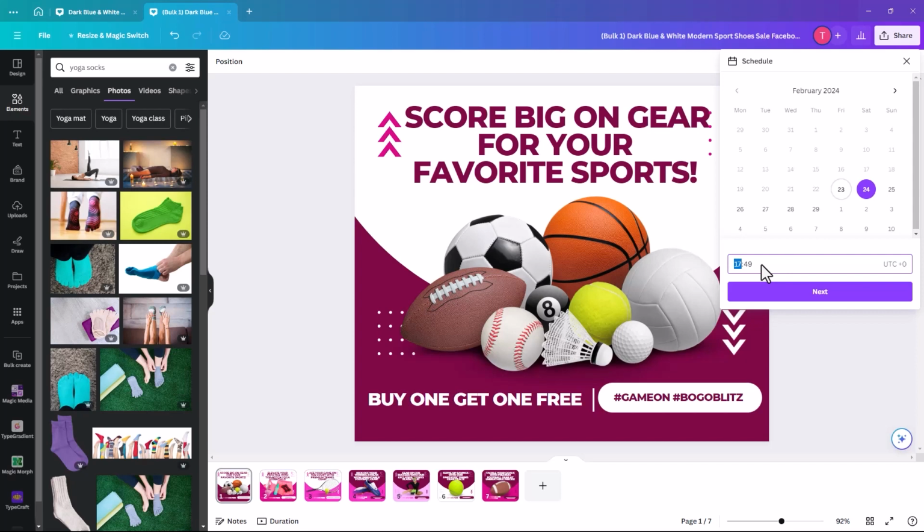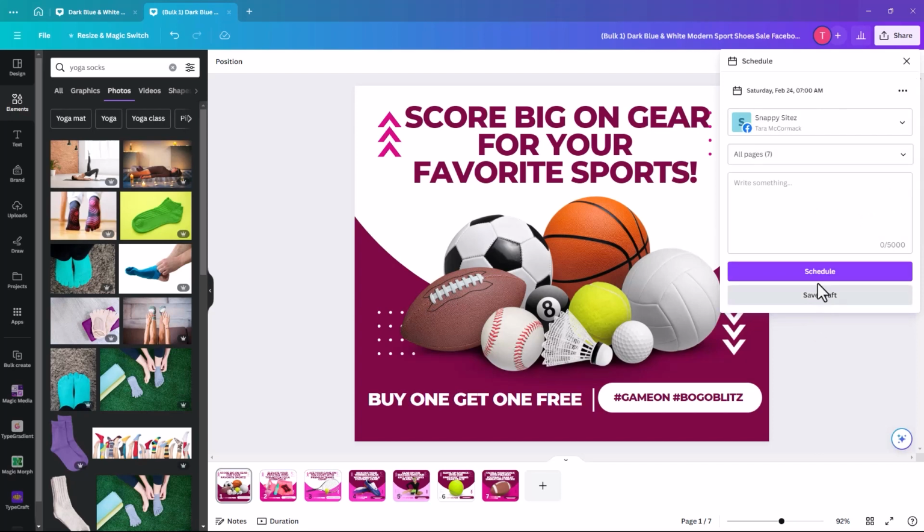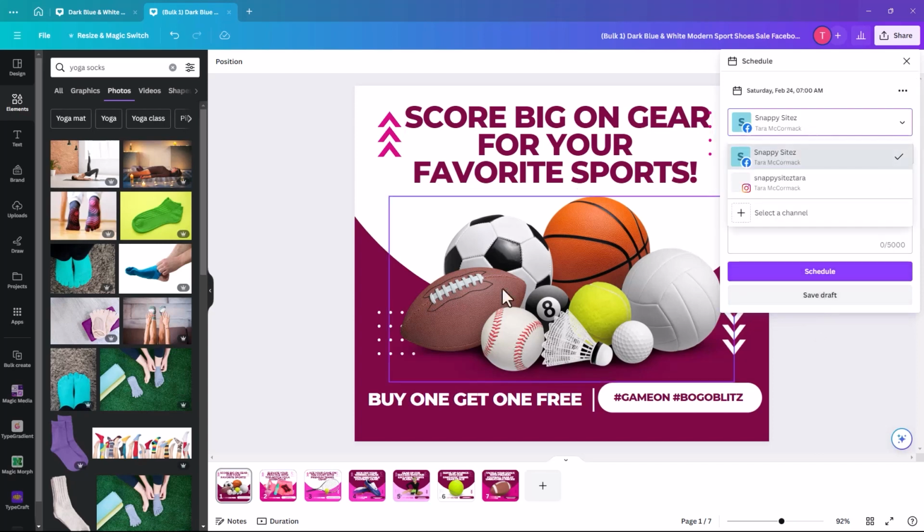So they are the ultimate magic times that you should be getting your information out there. So we are going to go 07:00 on the 24th, and we're going to click on next. So we are going to go Facebook, because this is a Facebook design.